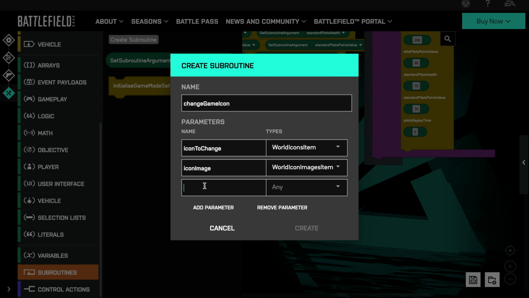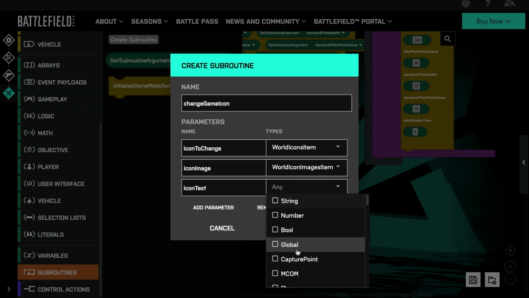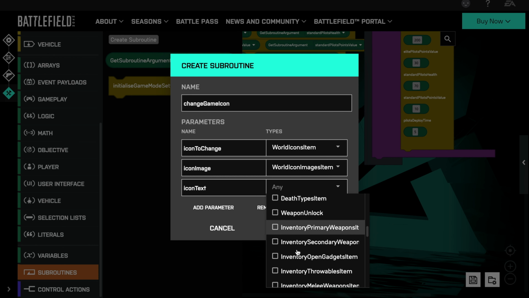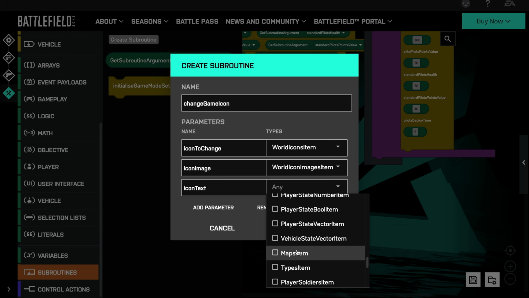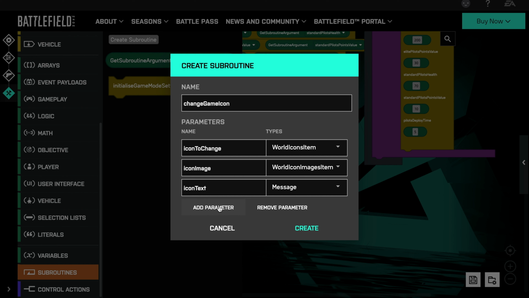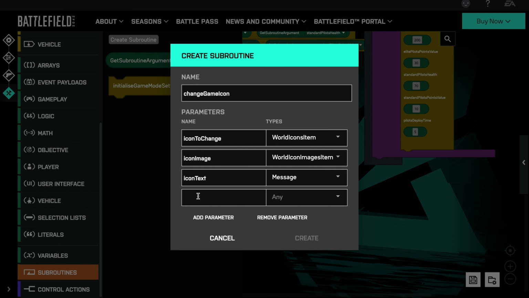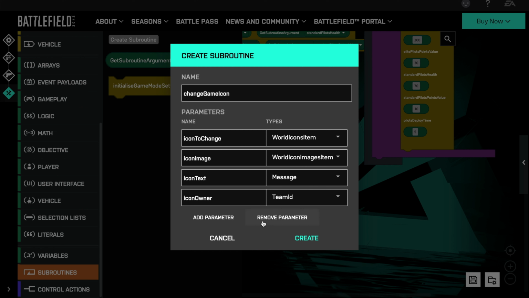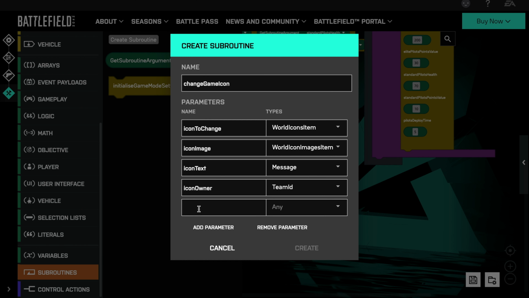Let's add another parameter. Let's have icon text. The text in an icon is passed as a message. Let's see if we can find the message item. There we are, message. We could pass it as text if we wanted to. Let's add another parameter. What else do we need? Icon owner. Let's find team ID. There we go. What else do we have? Add parameter. We needed the icon position. Icon position. Just like that.